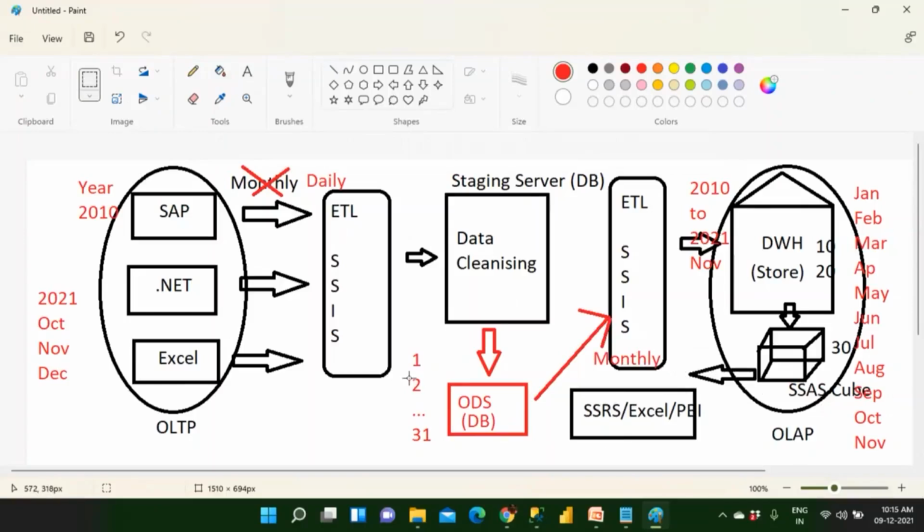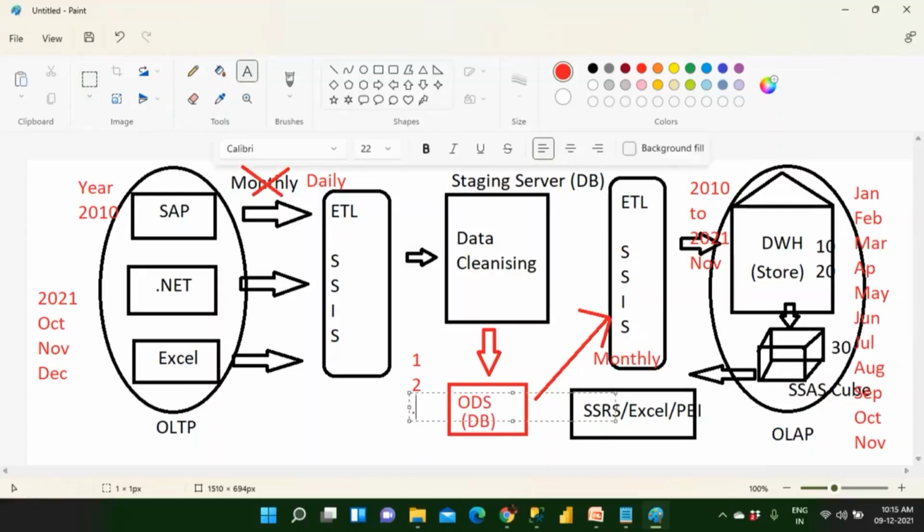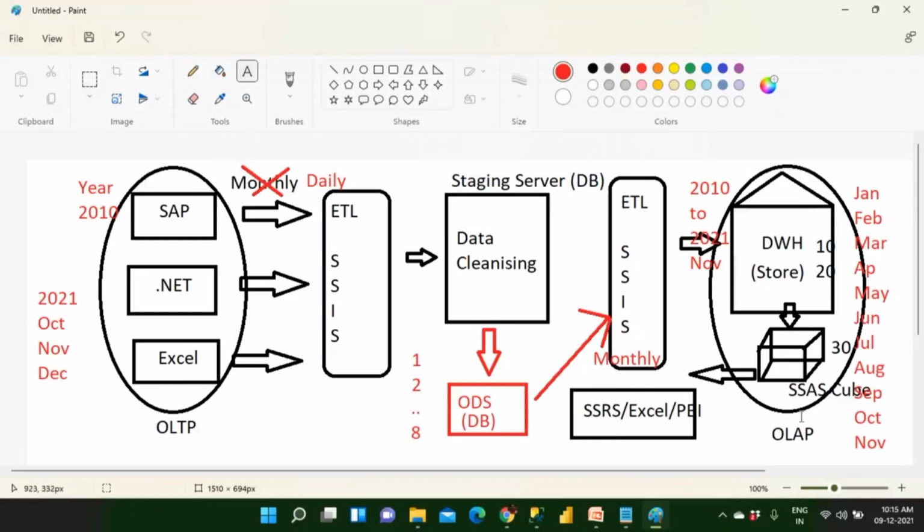Again, the December month starts. When the December month starts, again I'm going to be getting the daily data, cleaning the data, dumping it into here. So I have the data till the 8th of this month. Yesterday is the 8th, right? So the 9th is going on. So this report is going to be getting the data from this till November, and till yesterday, so December data is available here.